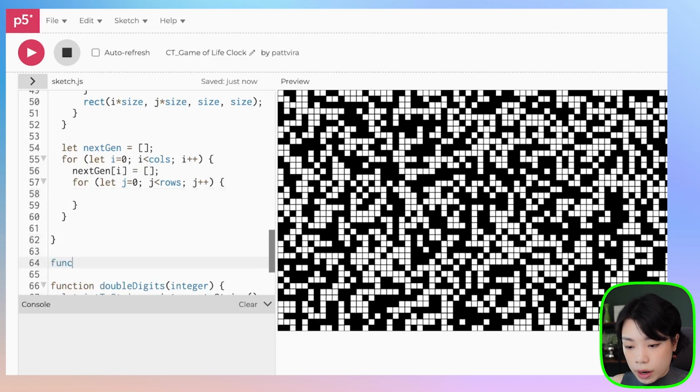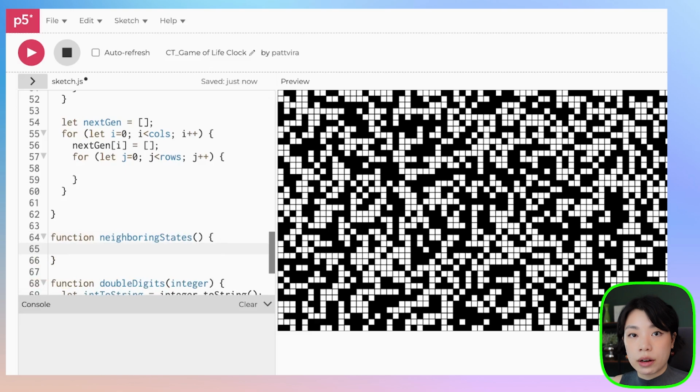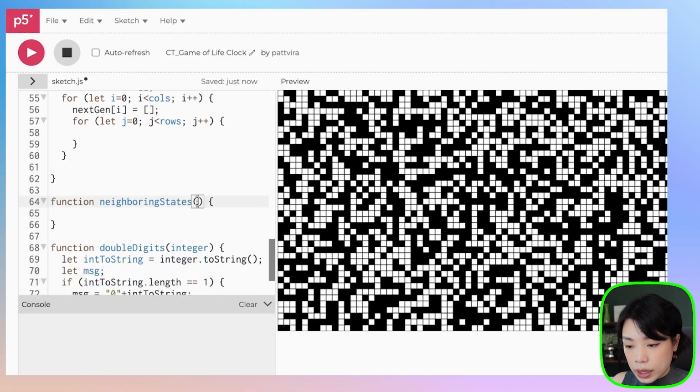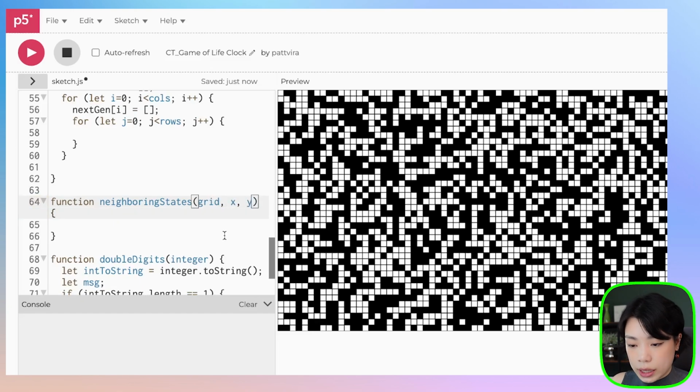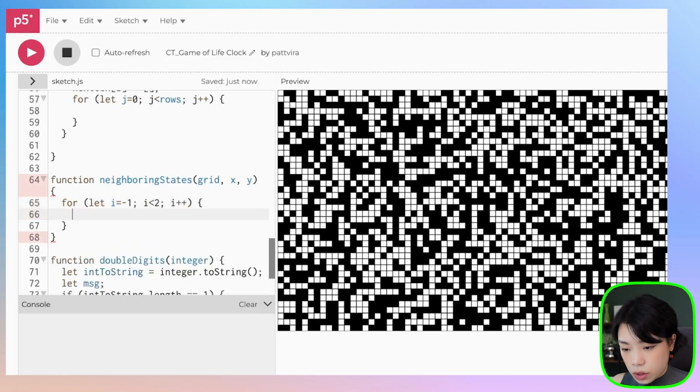So how about we write a function called neighboring states that sums up the states of the cells around the cell that we want to calculate. So we're going to give it 3 arguments: the grid, and an x and y location of the cell that we're evaluating. So inside this function, we want to loop through all the cells that are the neighbors of the cell we're evaluating. So we're going to use a nested for loop to do that, but it will only go between i equals -1 to i less than 2. Same thing for rows, so from -1 to j less than 2.